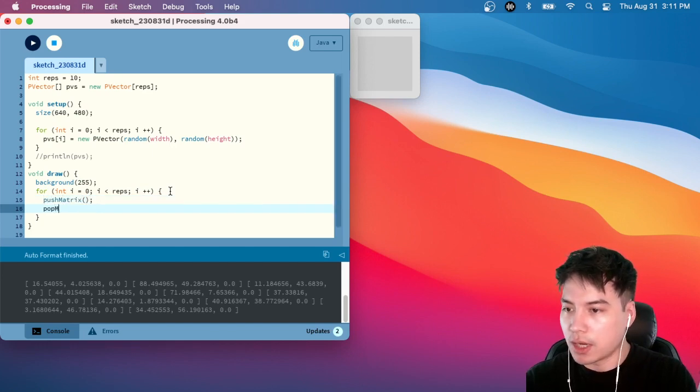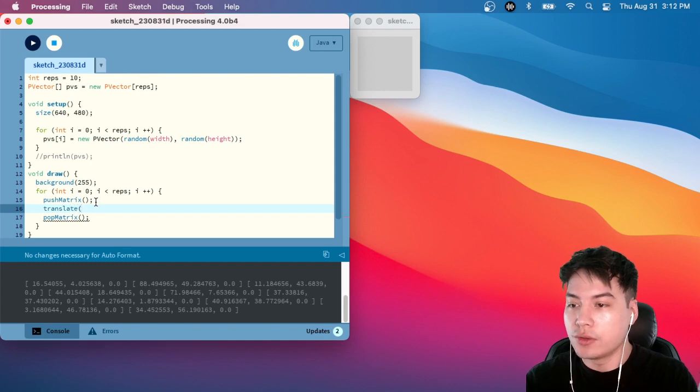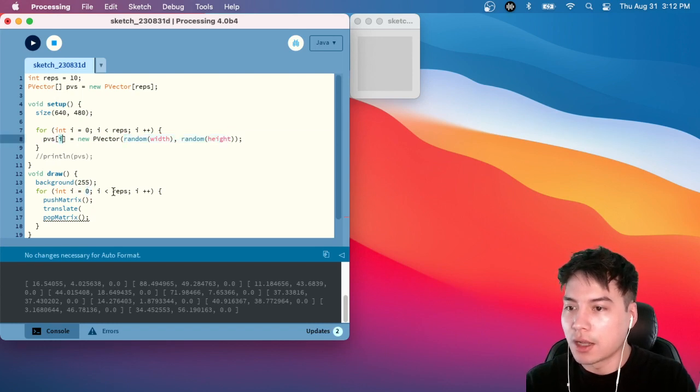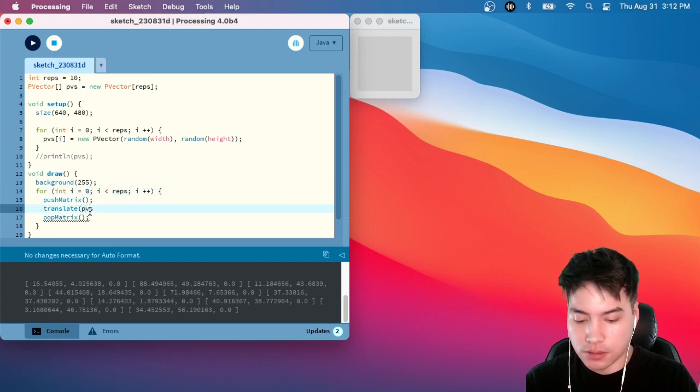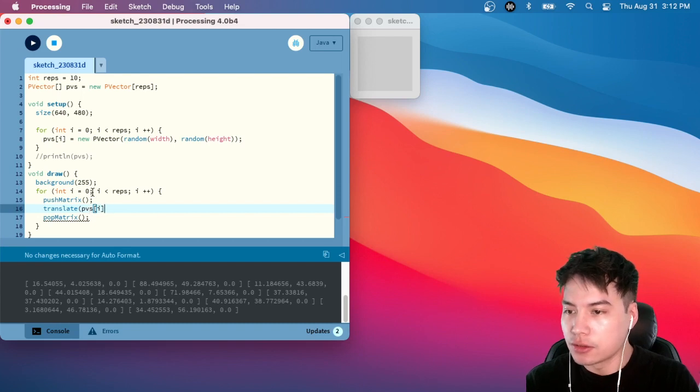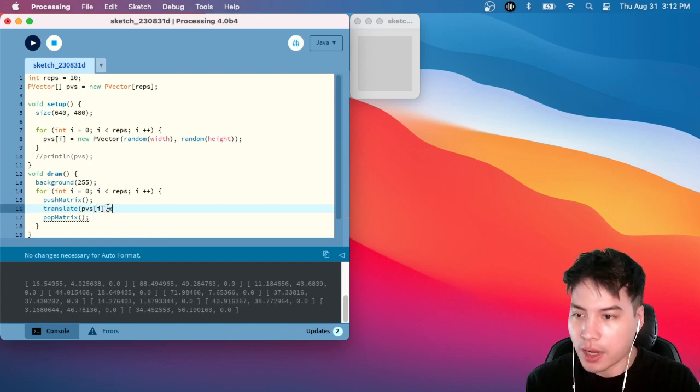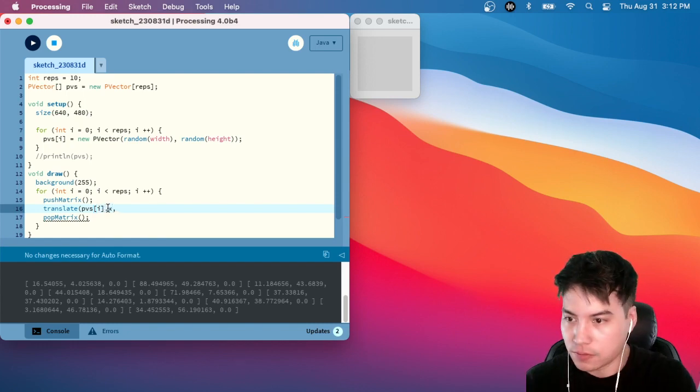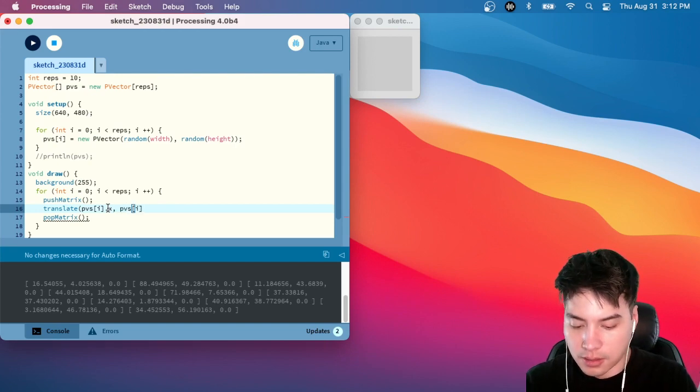pushMatrix and popMatrix. And then I'm going to come in here and say, let's translate to the position stored in each of these PVectors. And again, since we're iterating through this list, right, we can use i. So we're going to say pvs i, right? This is 0 the first time, it's 1 the next time, 2 the next time, right? And then I'm going to grab the x value from this first PVector here, and then we'll say pvs i dot y, right?